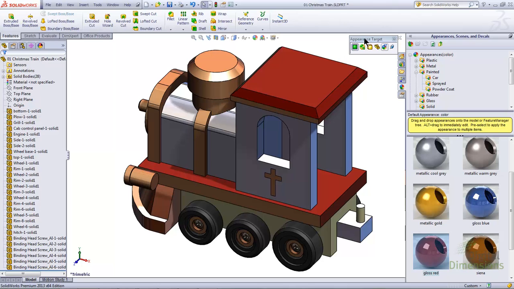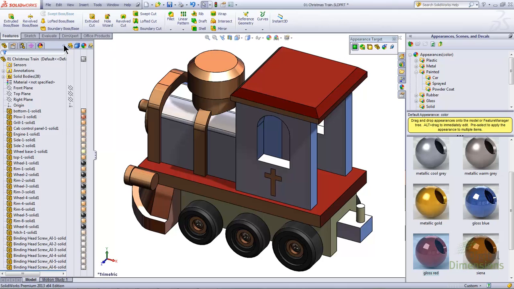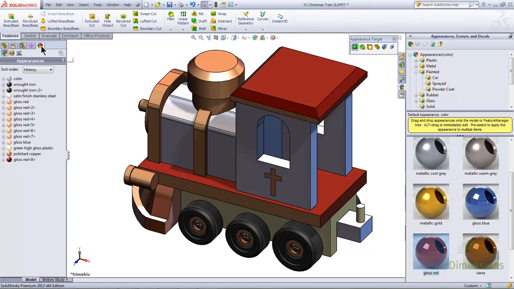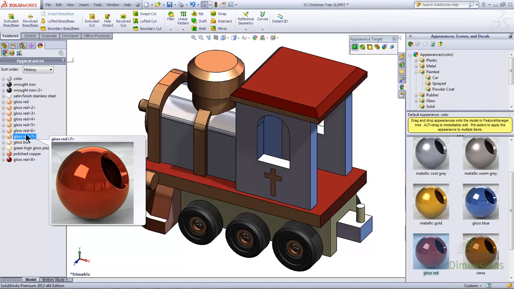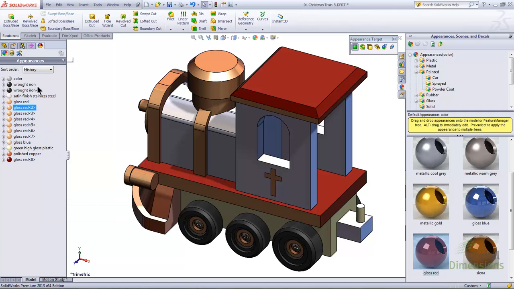Now, on my Christmas train here, you'll notice that I have multiple colors applied to multiple bodies throughout this part. You'll also notice that as I go to my Appearance tab, I have multiple appearances, many of which are actually the same appearance. Part of this happened based on how they were applied to the model. So multiple features were given an appearance, multiple faces were given an appearance, etc.